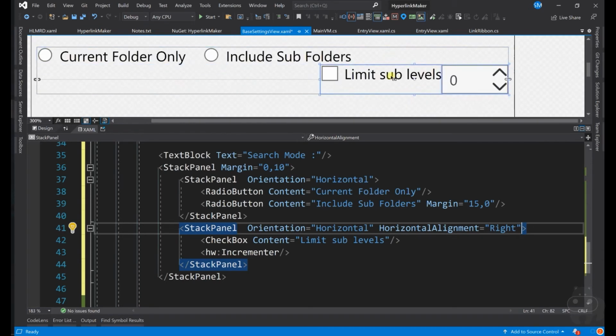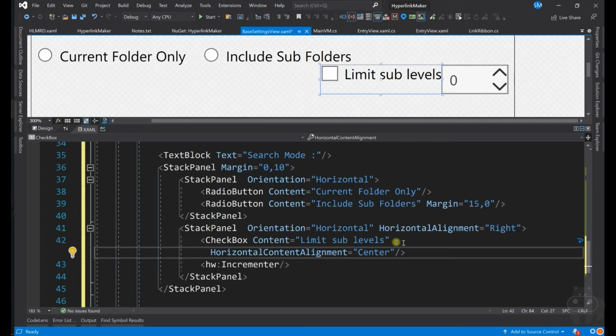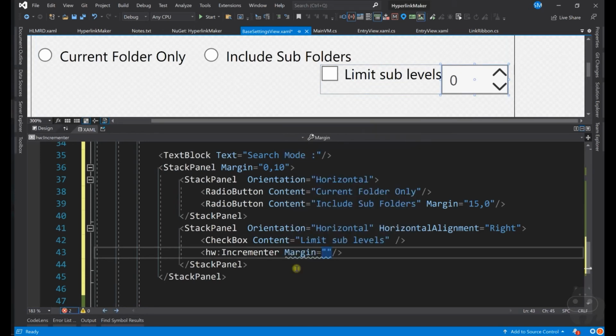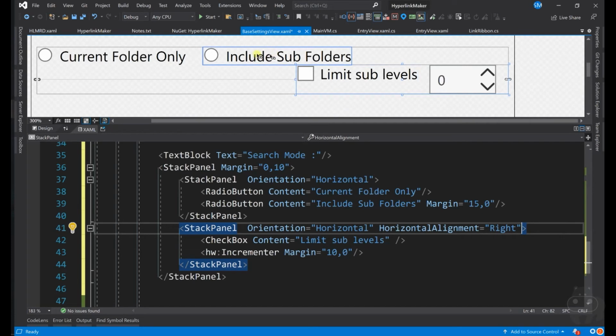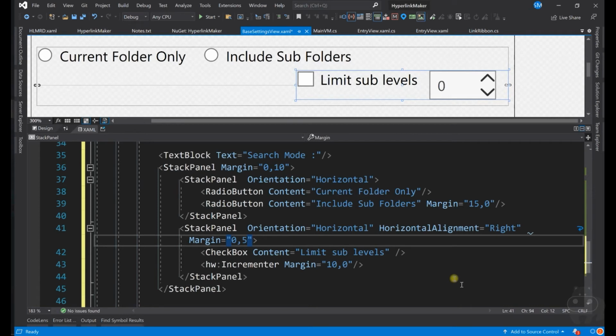Now this one, the checkbox, I don't need it to go up. So horizontal alignment is center, or horizontal content alignment is center. No, it doesn't work. So let it be there, whatever it is. And now we need to have a distance. Margin is equal to 10,0. So far, good. With this whole stack panel, I'm going to add a margin. So between the distance between include and limit level, margin is equal to 0,5. So now there is a gap between these two.